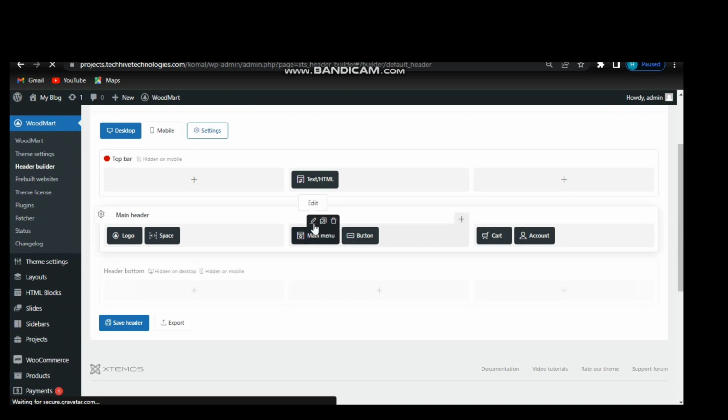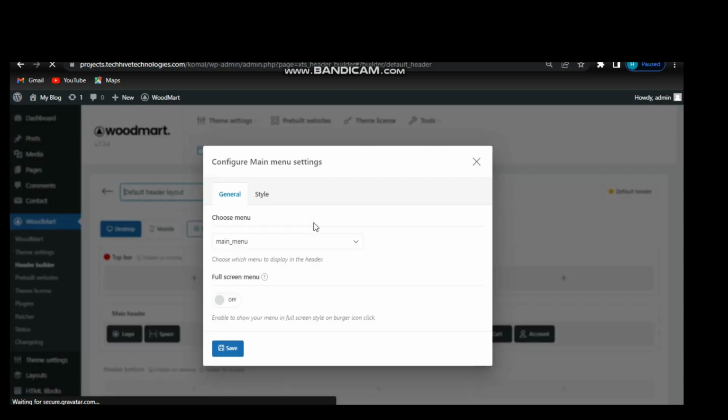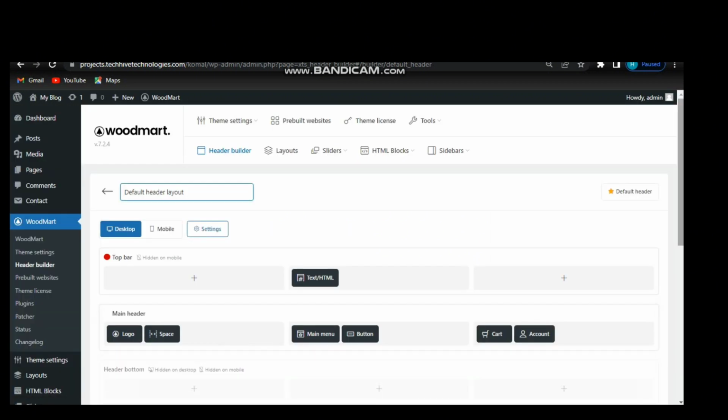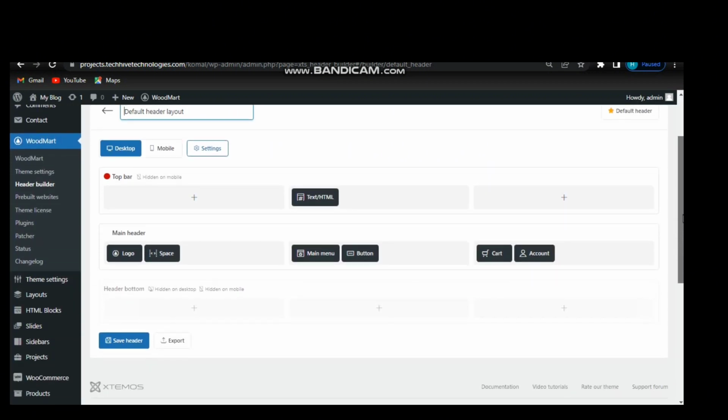And from here, choose your menu and select the menu you just created from the drop down list and save changes. And like this, we tell WordPress to display our newly created menu in the header area. So now we have created this header menu, just hit the enter button to save the changes and again click on save header.